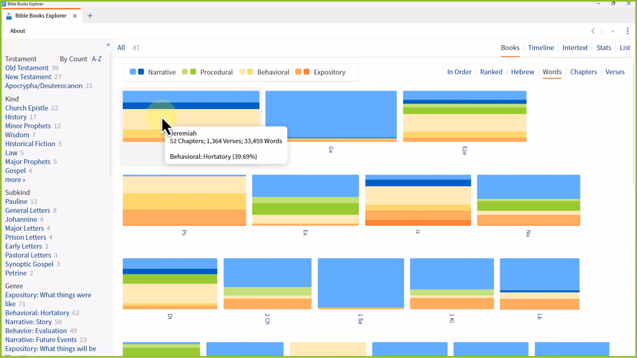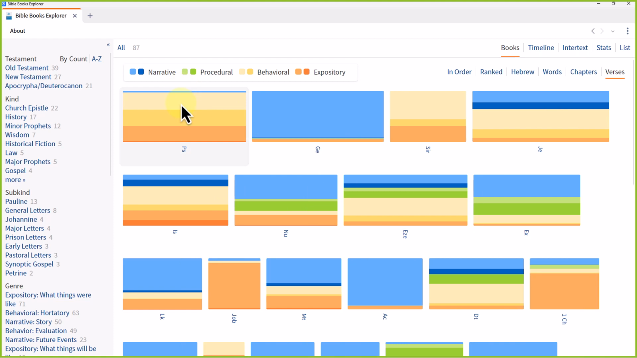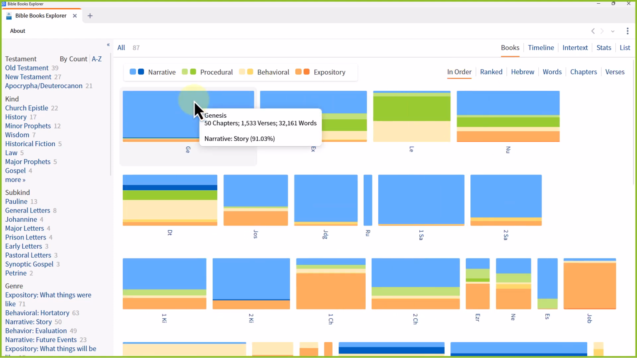Then we have words. Jeremiah has the most words, 33,000. Genesis follows with Ezekiel third. Then we do the most chapters. Psalms has the most chapters. And then here are the most verses. Psalms wins that one. So again, just very simple statistics to look at.